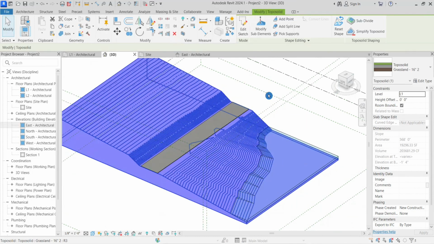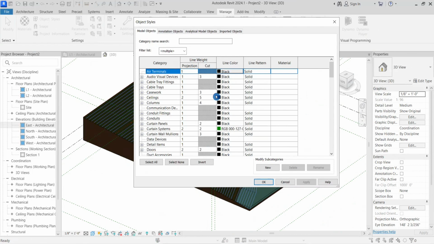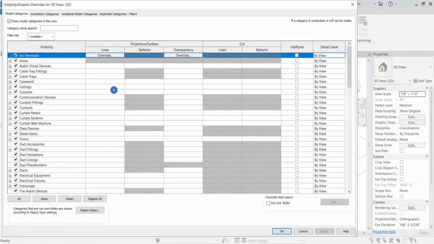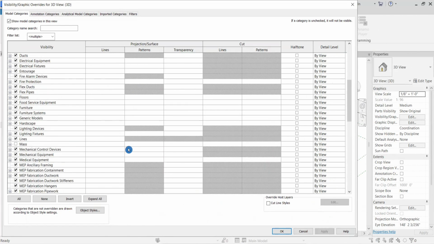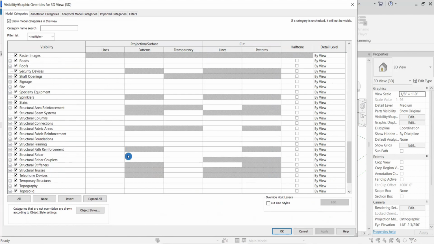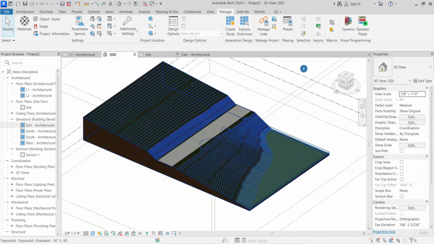Now here is a quick but important distinction. What's the difference between object styles and visibility graphics, also known as VG? Well, object styles act as your project-wide visual defaults. So if you change something here, it changes everywhere, in all views and all sheets. On the other hand, VG is view specific. Let's say you are prepping a site plan for a client and want to highlight just the water feature. You could use VG to turn off all other Toposolid elements in that particular view without affecting the rest of your project.